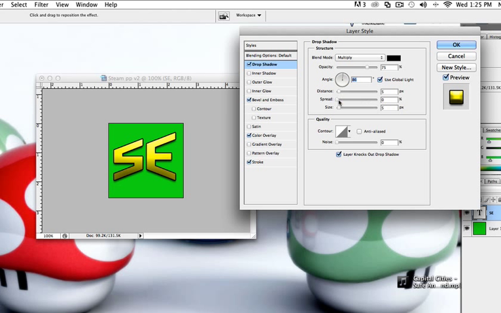We're going to do that, and then we're going to go to size. We're going to put it like that. We're just going to move that up, and then spread. Put it like that. And then distance, you can play around with that if you want. Move it down a little bit. Alright, now click OK. You're done with that.